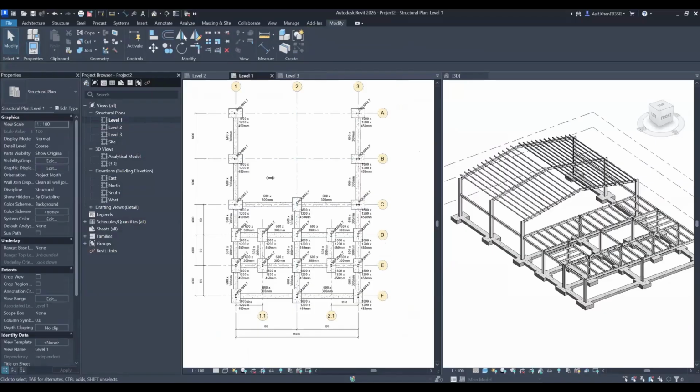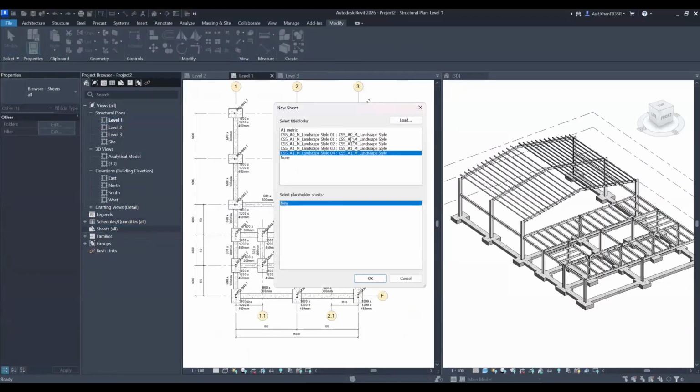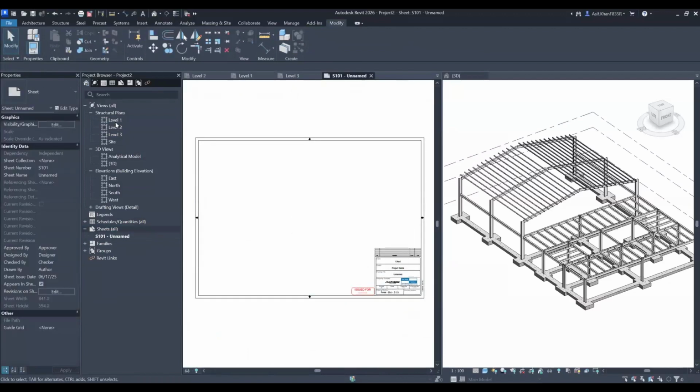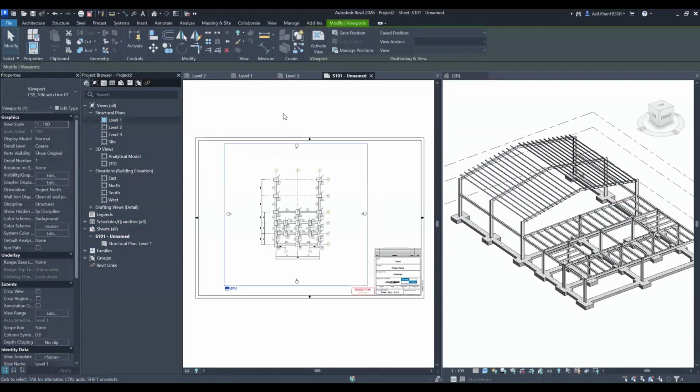Now let's do something, okay, let's do some sheet view. Right click, new sheet. I have a bunch of preloaded sheets over here. I'll use one sheet only. There it is. Now just select, drag and drop, job done.